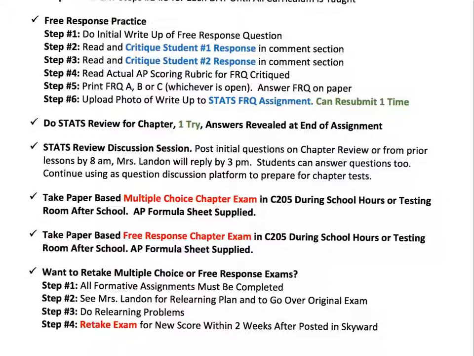Now, if your exams don't go well, they are retakeable. There are a few criteria first. You must make sure all formative assessments in Schoology are done for that chapter. If not, you must first complete them. Then see me directly and we will come up with a relearning plan for you and have some practice problems for you to try. Once you've completed your relearning, you're ready to retake.